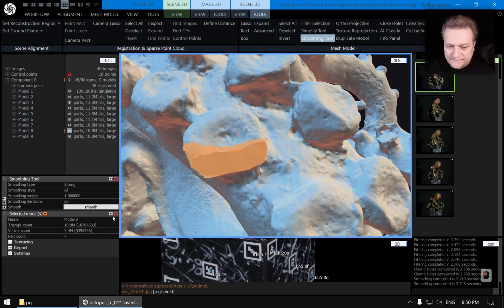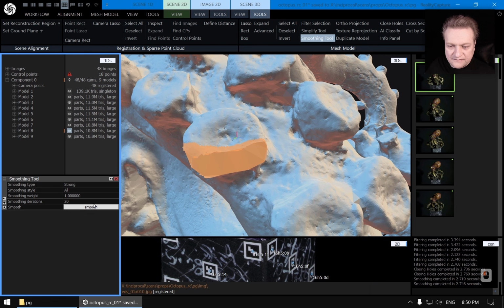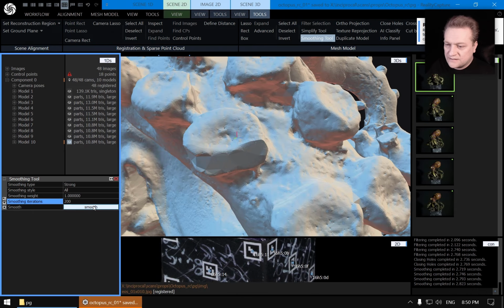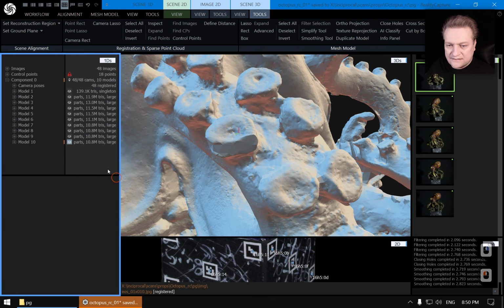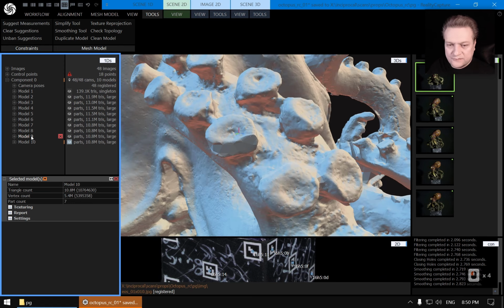Smoothing tool. I get lost when it shows me more than what I need. So smoothing iterations, 200. Why not? Strong. Okay, go. I think it did the selection. Otherwise, everything would be busted now.